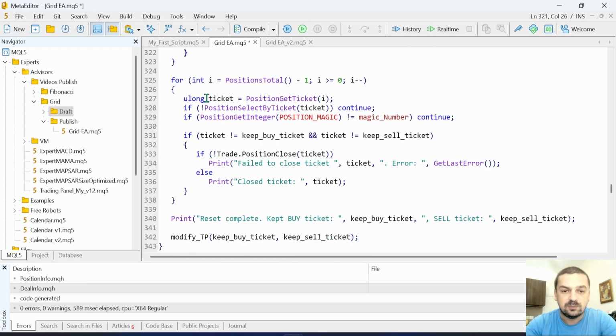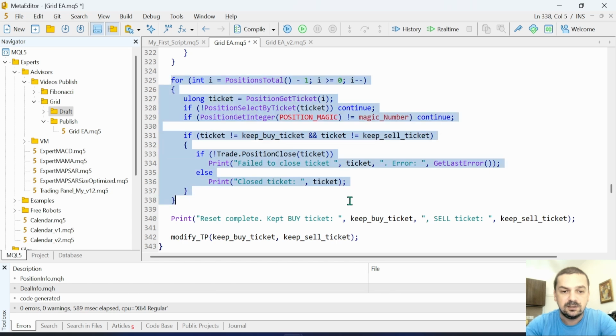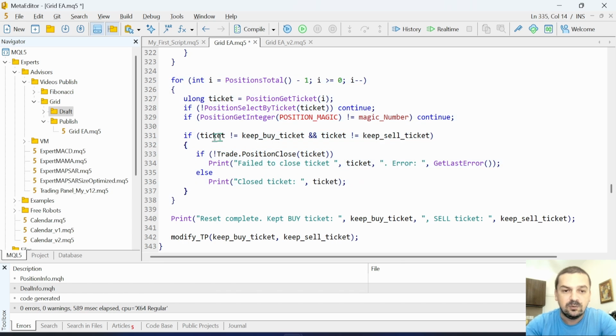And we are closing the positions here inside this loop, where we want to implement exactly the described logic. We want to close all the positions except the buy ticket and the sell ticket. And we use this position close method to perform this operation.